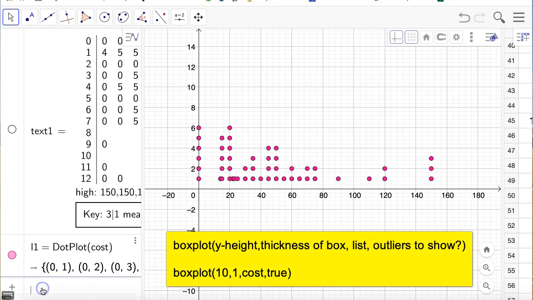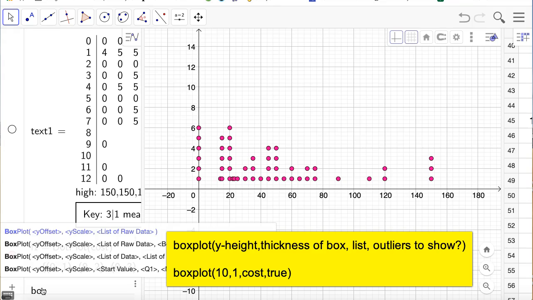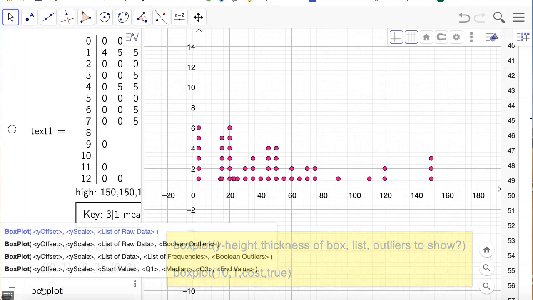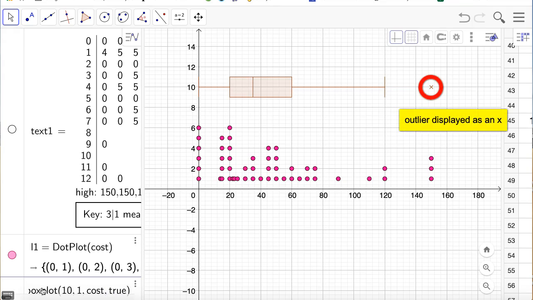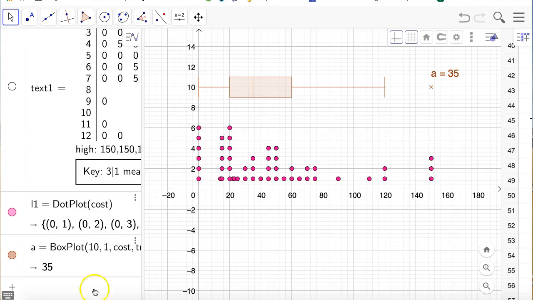And let's make a box plot. Let's place a box plot above it. So the command for the box plot starts as box plot. The y offset: where would we like the box plot to live? I'd like it to live at y equals 10. And I would only like the box to be 1 unit wide. And I want to use my cost data. And then I want to add another argument. I want to say true at the end. True means yes, I want you to list any outliers or mark them differently. In this case, they're marked with an X.